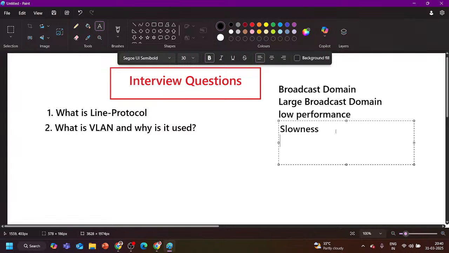We cannot implement security or QoS for a specific department or a specific part of the network. If all the devices belong to the same broadcast domain, then we cannot separate any department. And where are we using VLAN, guys, on which switch? Layer 2 switch and Layer 3 switch, on SVI both. Then they can ask you different types of VLAN.